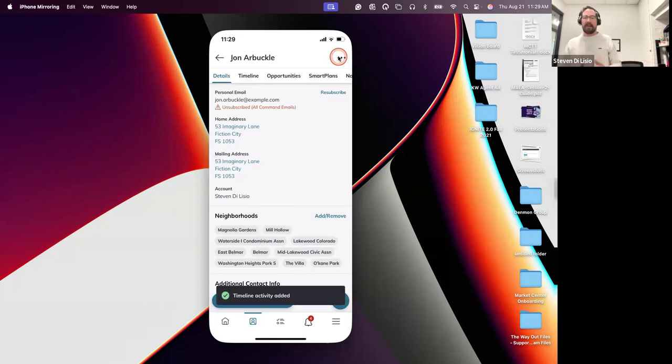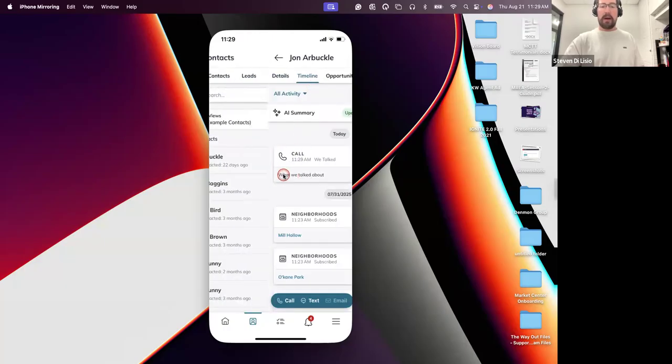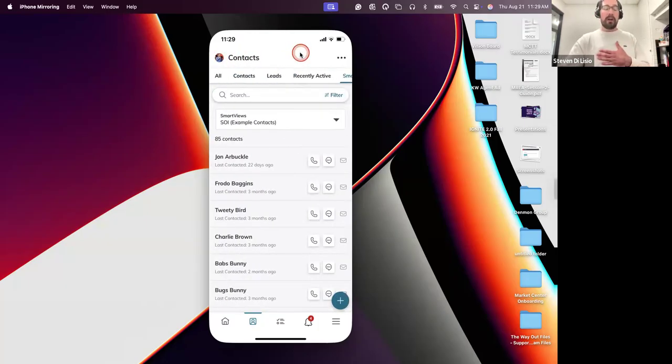And that then tracks that phone call right into command so that it stays in there. It gets added to their timeline. You'll see we talked about what we talked about right here. And it's an easy way to still maintain your tracking while running your business mobily. So great features. I love the Contacts app.